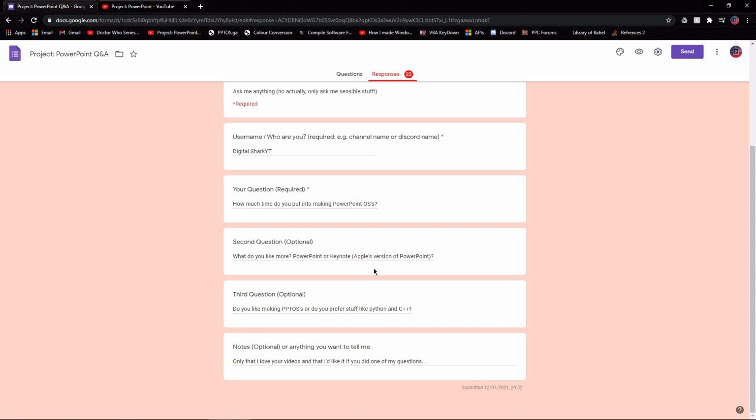I have no clue. I'm not sure if you can stop people using the arrow keys to go between slides either. That's why LibreOffice OSs don't really work, because there's no way to override that. If they do add that feature, I'd love them to add that feature. But in the meantime, that's why that doesn't work. But I can't really offer an opinion. I'm sorry, I haven't used the other. Do you like making PowerPoint OSs, or do you prefer things like Python and C++?